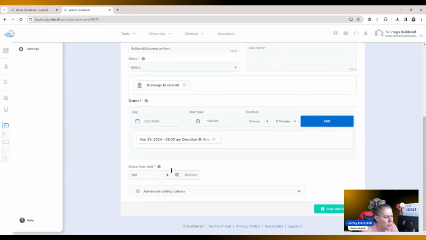And then you can choose the subscribers limit. Maybe in your event, you can only accommodate 50 people. Then you can do that, or you can make it unlimited by sliding it. But if this is an offline event and you only have a certain amount of seats available, then it's a good idea to limit the event.